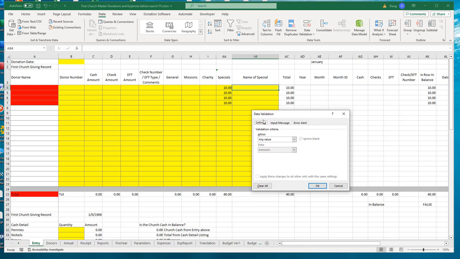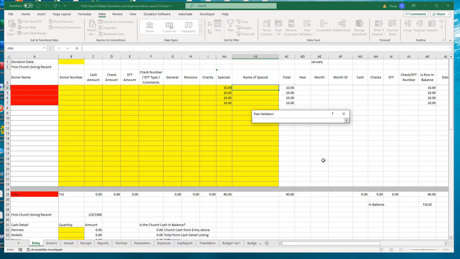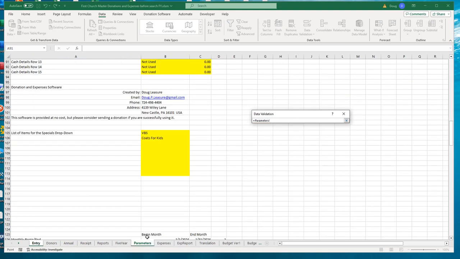And what we're going to say is that we're going to allow a value from the list. Okay, so under settings, allow, so it's going to be data input from the list. What list? Well, we click right here, and that's going to allow us to go over to our parameters.